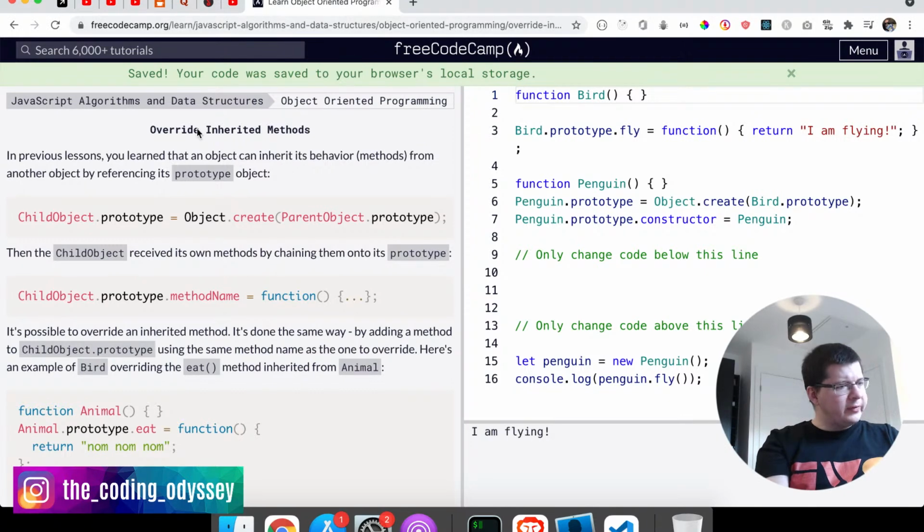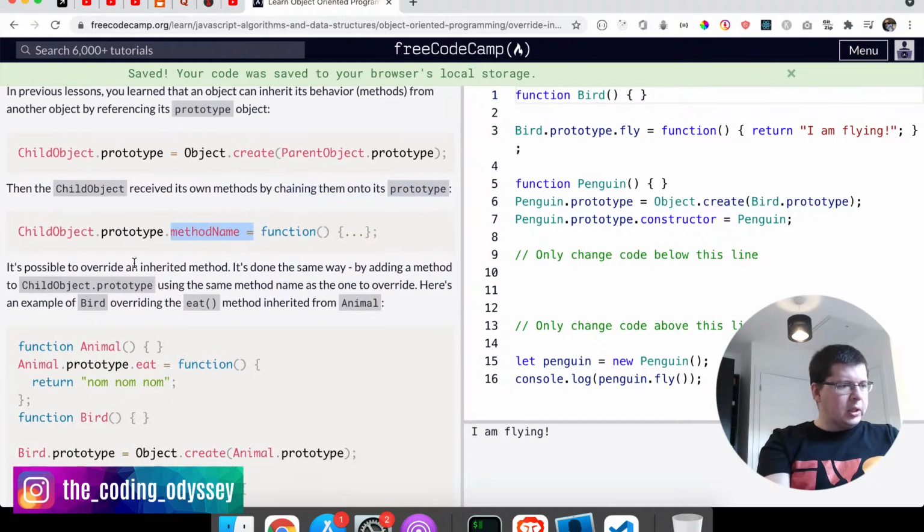Here it says override inherited methods. In the previous lesson, you learned that an object can inherit its behavior methods from another object by referencing its prototype object. So you have ChildObject.prototype = this, right? What we learned before. Then the child object received its own methods by chaining them onto its prototype, like this, right? It's possible to override an inherited method. It's done the same way, by adding a method to the child object's prototype using the same method name as the one to override. Here's an example of Bird overriding the eat method inherited from Animal.